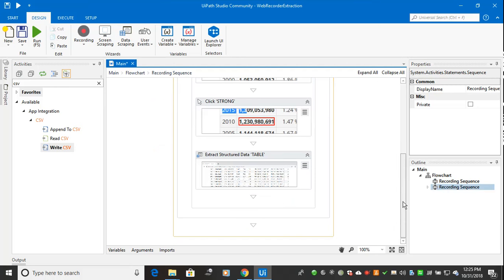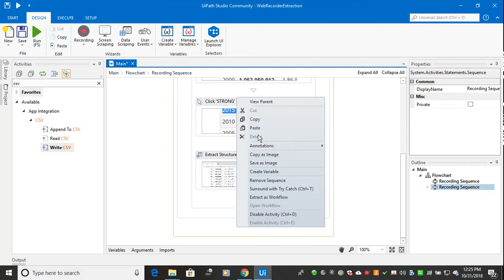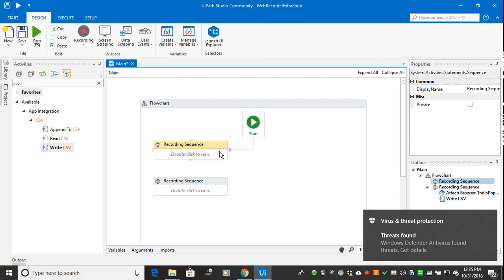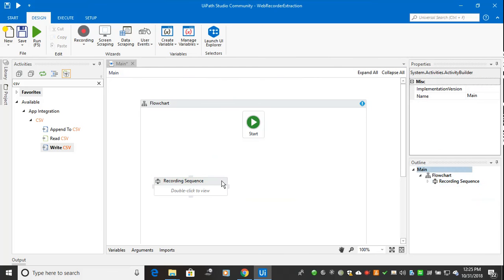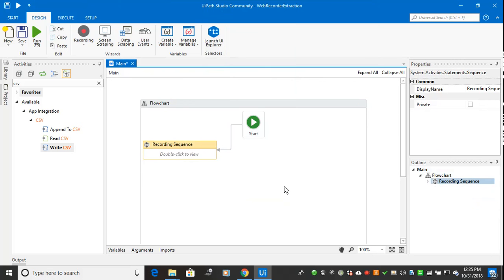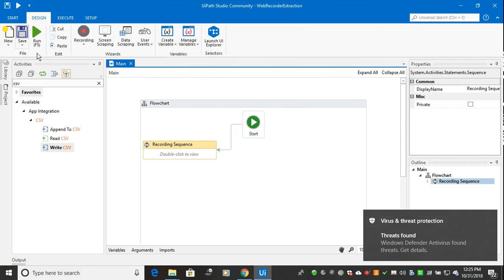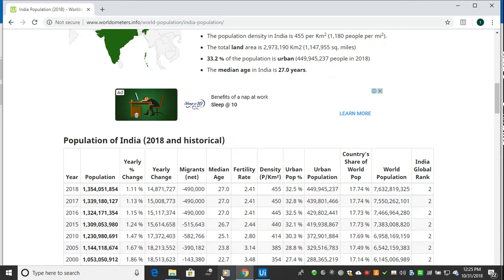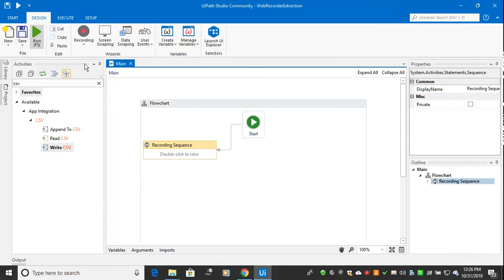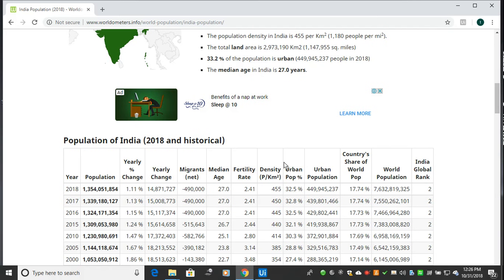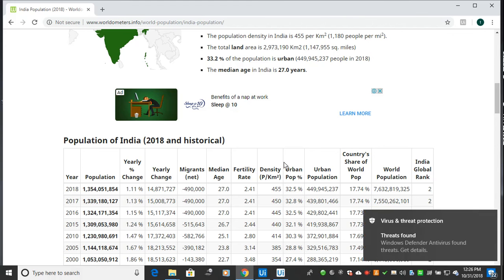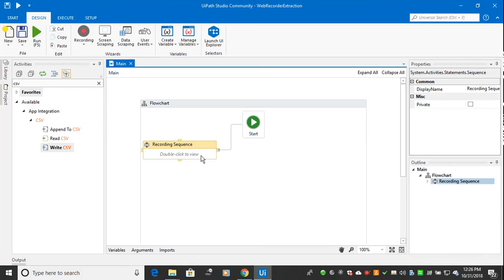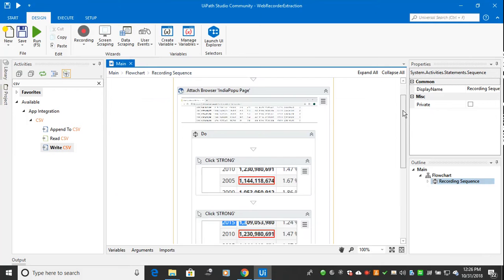So inside the recording sequence, I recorded again. I will delete my older recorder and set this as the start. Now I am saving. I'm running it. Sometimes the focus of the browser is not in proper manner, and then some problem will happen with the recorder.